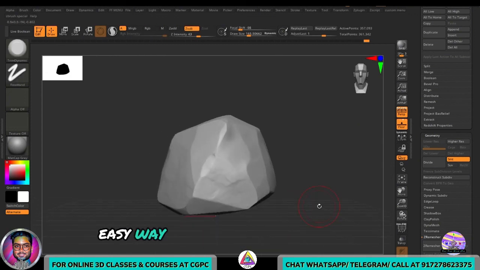Quick, fast, easy way to create a rock in ZBrush. Sculpt it out, and I hope you liked it, you learned something from it.